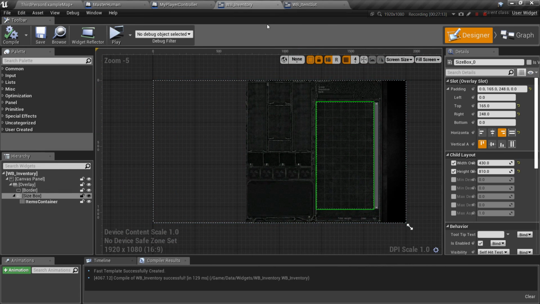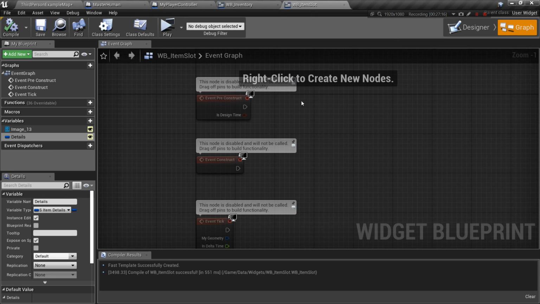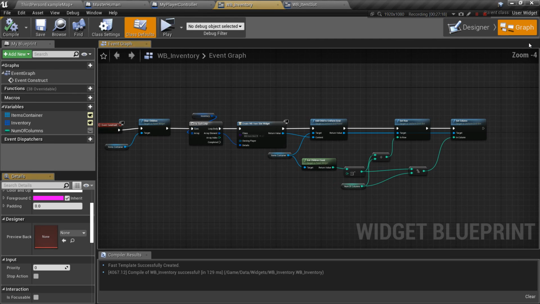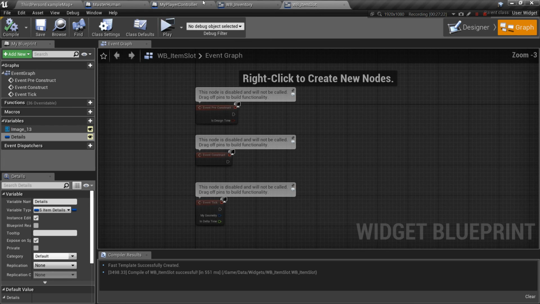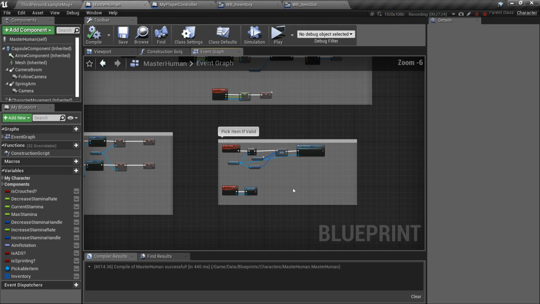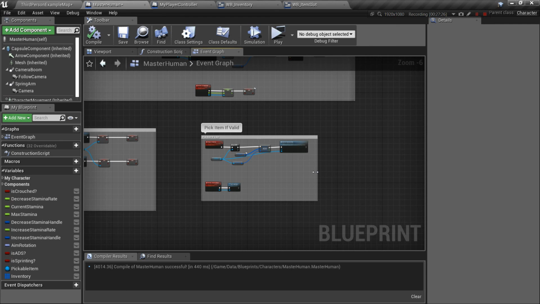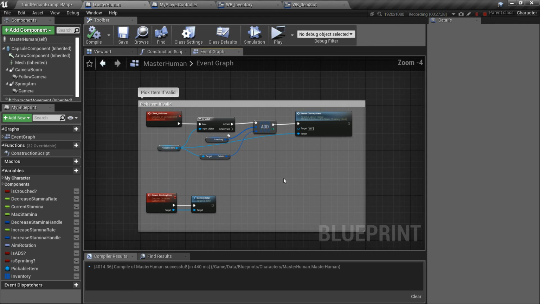But yeah, that's going to be it. In the next video, we're going to work on adding stackable items into our inventory and stack them over here on our item slot. So yeah, thank you guys so much for watching. Sorry about the problems that appeared, but you know, this stuff happens during development.